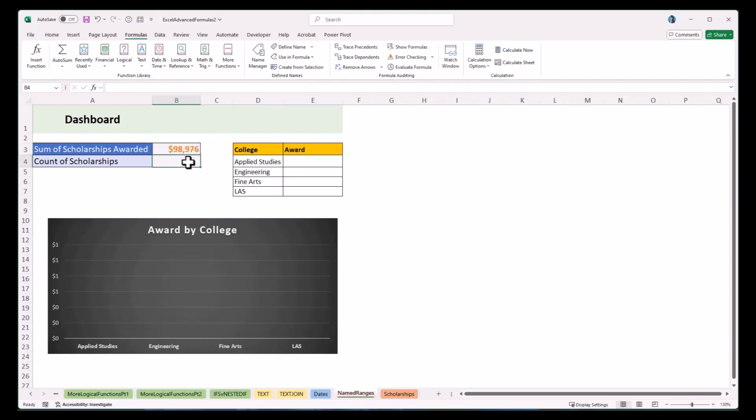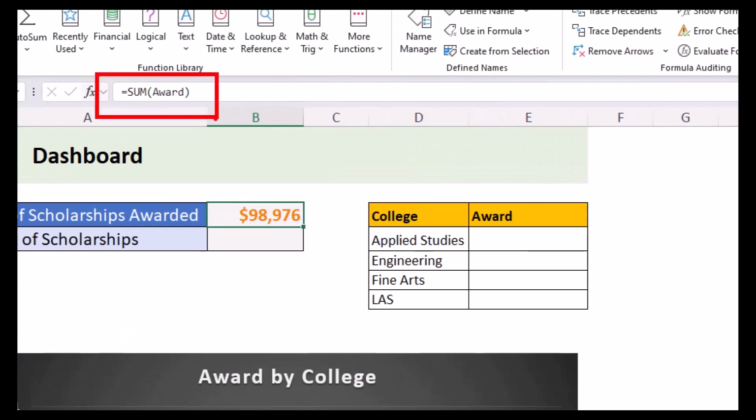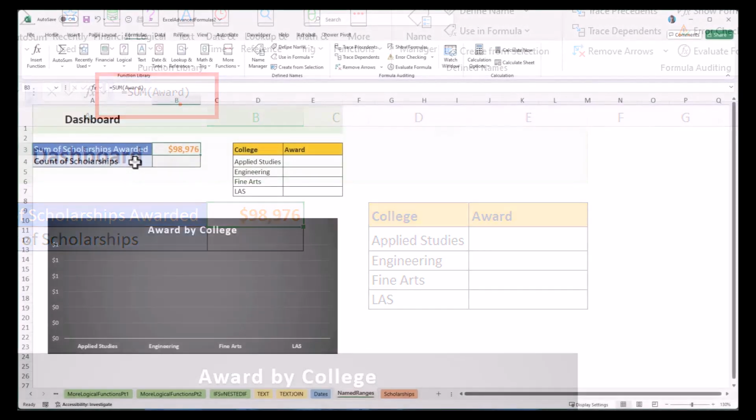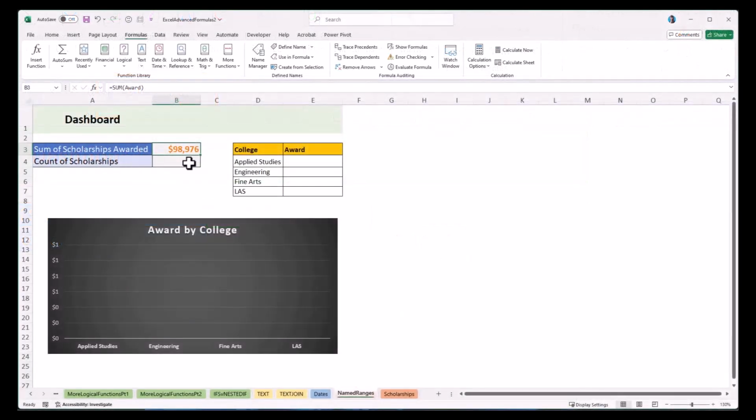So much simpler than having to jump around between sheets. If I click back on top of B3 and look up in my formula bar, it looks a little different, but that's that named range. Let's do another one. Let's do a count. Maybe I want to know how many different awards were given out. So clicking into B4, equals count, tab, award, tab, closing that parentheses. It's so fast to build these.